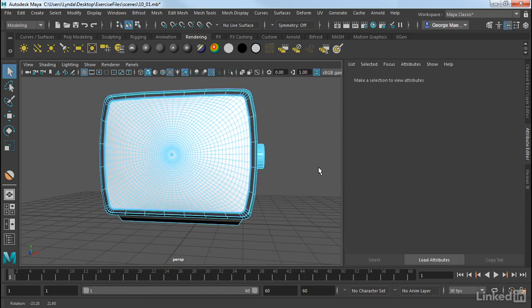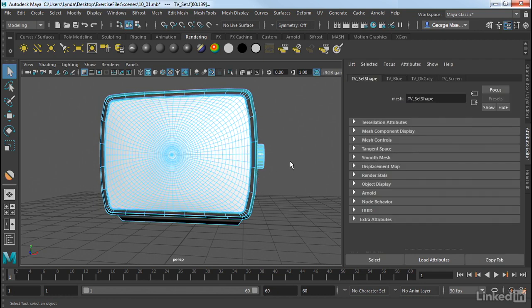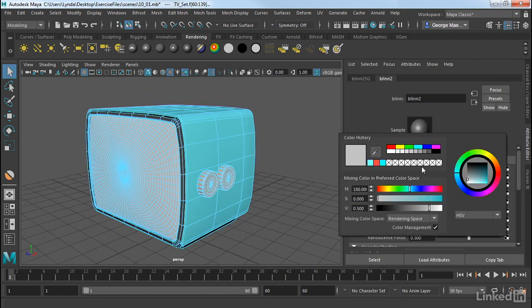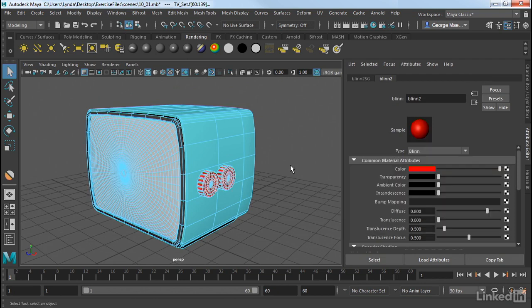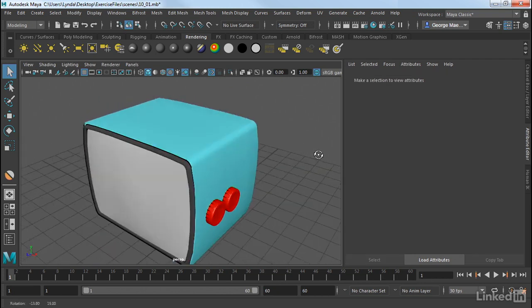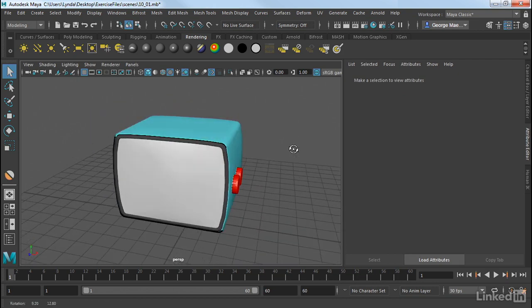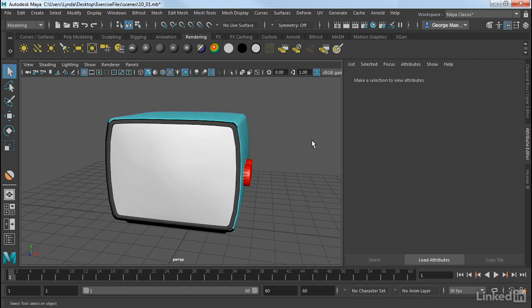And then we could also do the knobs. I could select all of these knobs and then apply, say, a blend material and make it some sort of fun color, such as red or something like that. But hopefully you get the idea. These materials can be applied on a per face basis. And so what we'll do is we will select the faces we want and then apply the material either by creating it from scratch or selecting it from the scene.